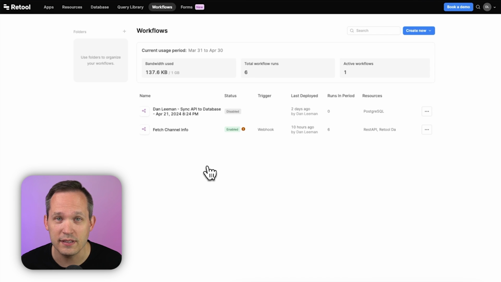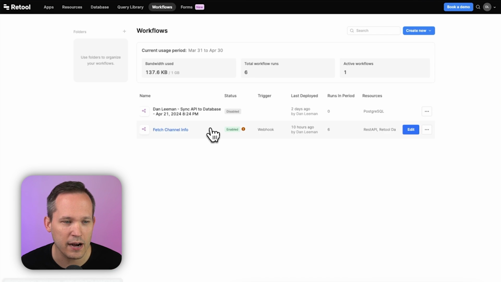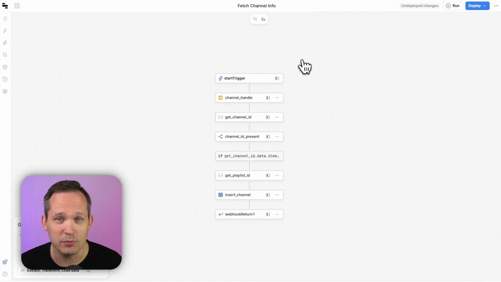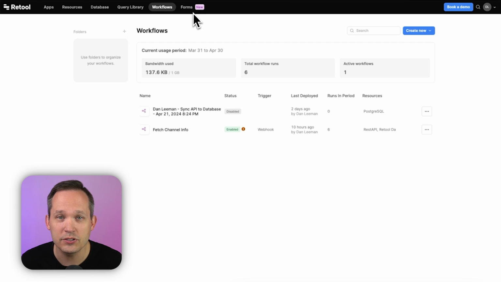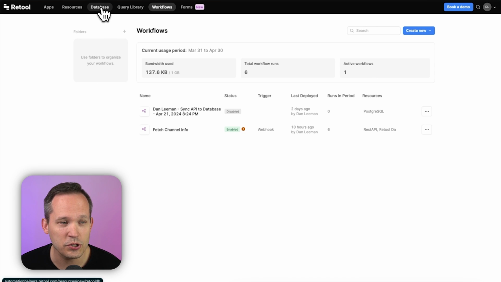We have workflows. These are the automations that happen in the background. And these workflows feel similar to a Make or a Zapier, but they're going to be much more technical in nature. There's new form functionality. This is going to allow you to create external forms for people outside of your applications. And last but not least, we've got our database, which is what we're going to do next.